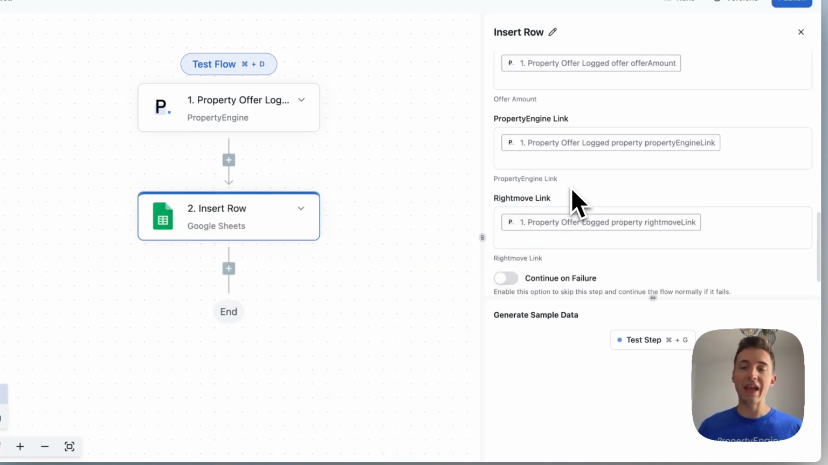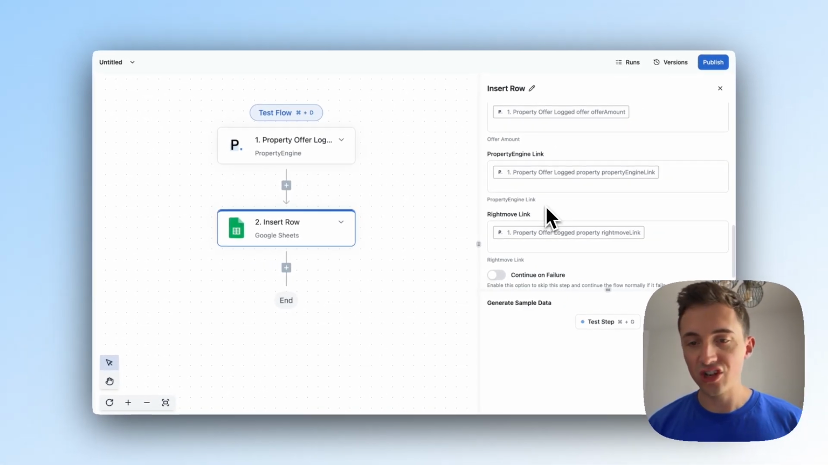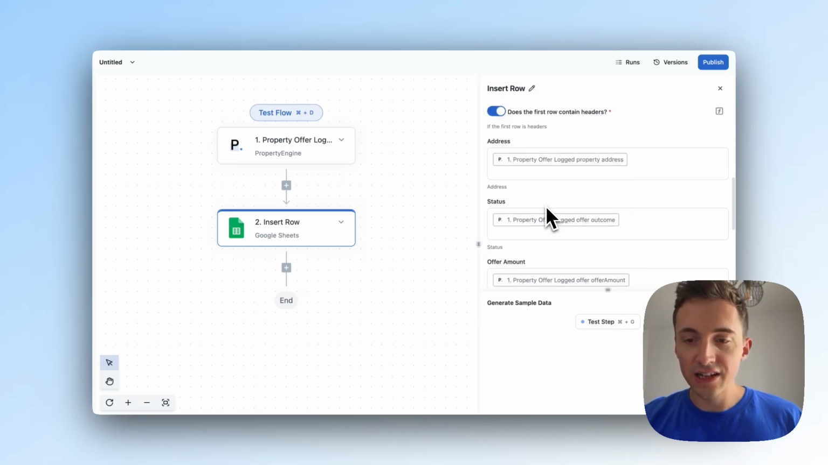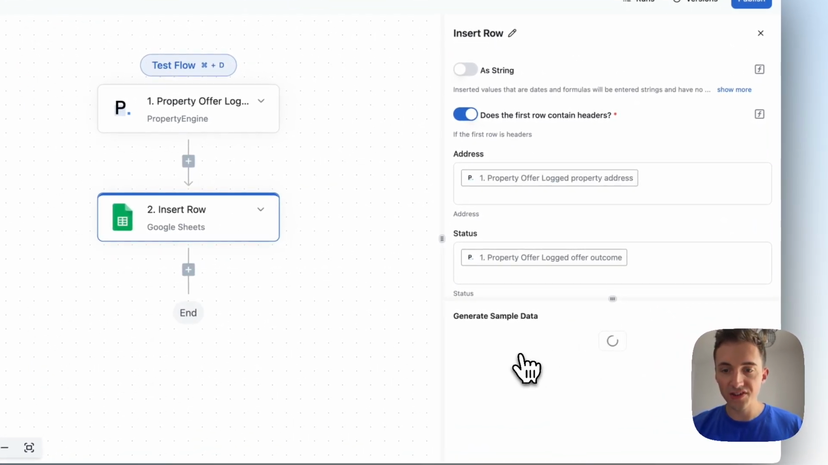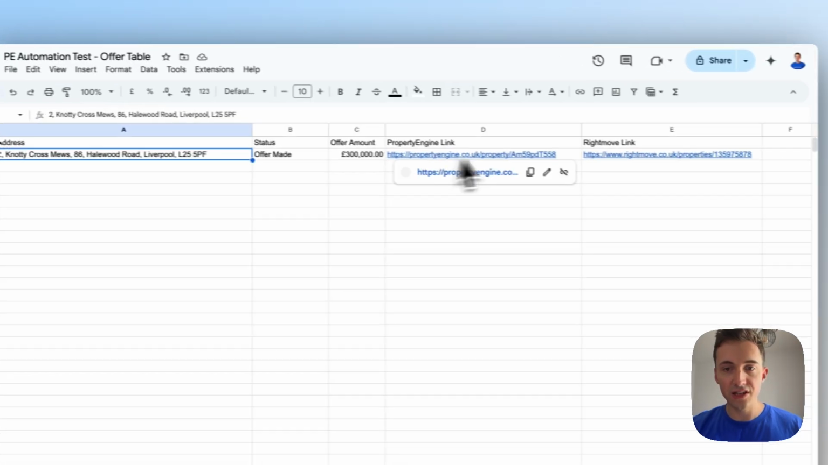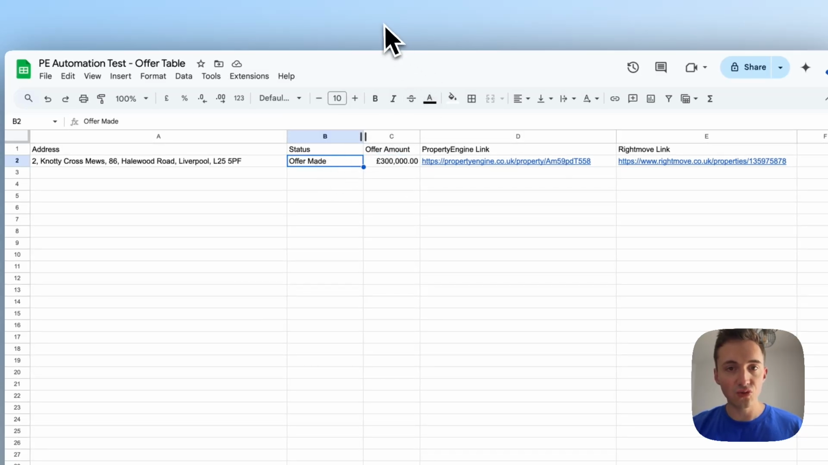So if we've got maybe like a VA looking at this Doodle sheet, they've got all the information they need. They've got the PropertyEngine link, they've got the Rightmove link, they can go in and see the property on there. And let's just test this. I'm going to press on test step. Let's see what happens there. So when I press that, it's just going to go off to Doodle, and we can see now it has actually logged this property into our Doodle sheet, and the offer's been logged, the status, that's all coming through into there.